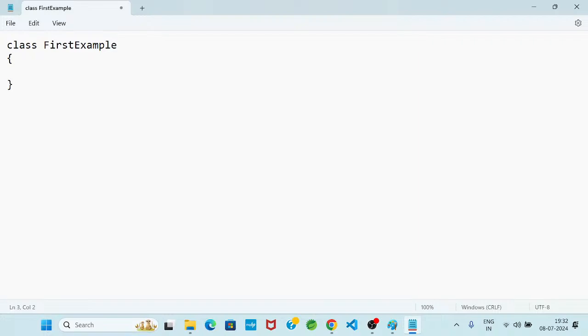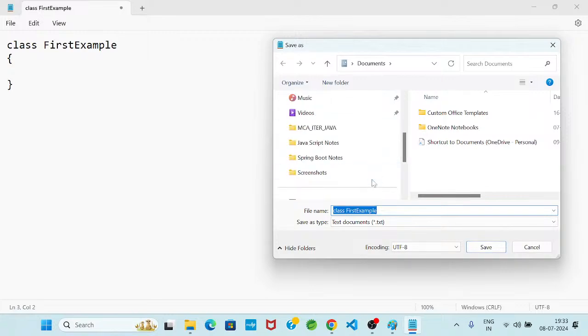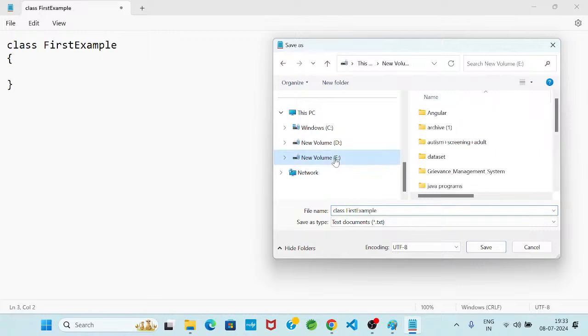Suppose this is my program. I have told that a Java program is nothing but a class. After writing a program, I will compile, but before compilation, first I will save. How will I save? File, Save As. I will go to the folder I created in the E drive, inside the E drive the Java programs folder. Now here I will save my program.